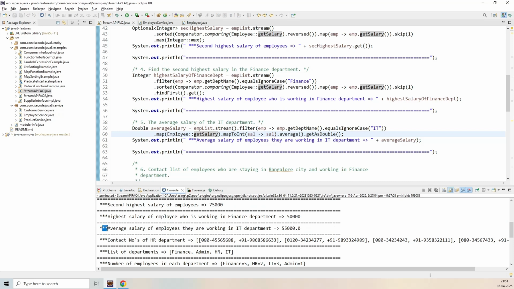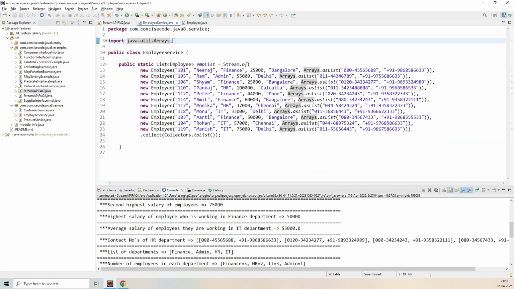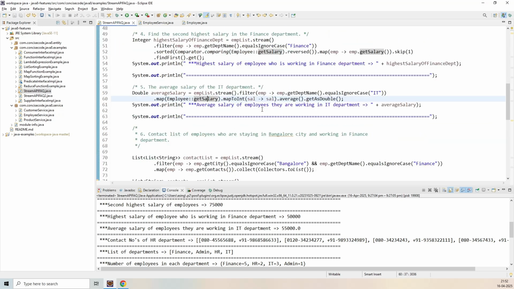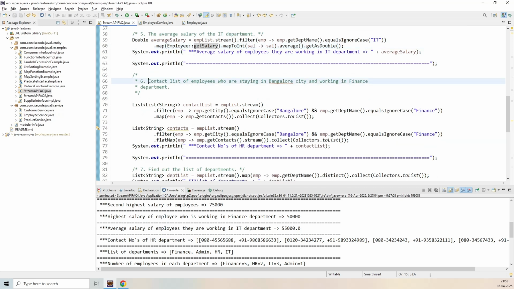So you can check this output: the average salary of employees working in the IT department is 55k. You can also verify the data by checking the employee service class. You can calculate the average salary manually and cross-check whether we are getting the correct result or not. Now let's check the next use case.